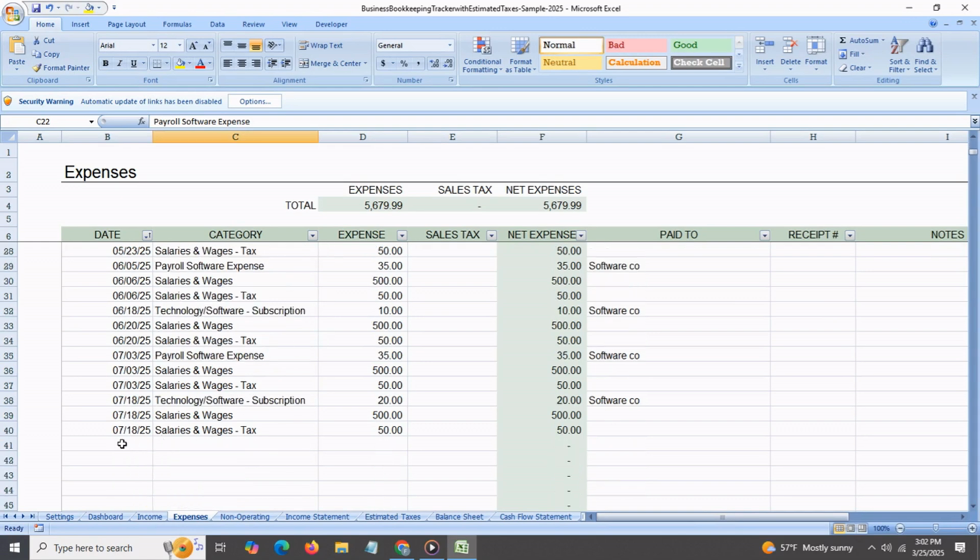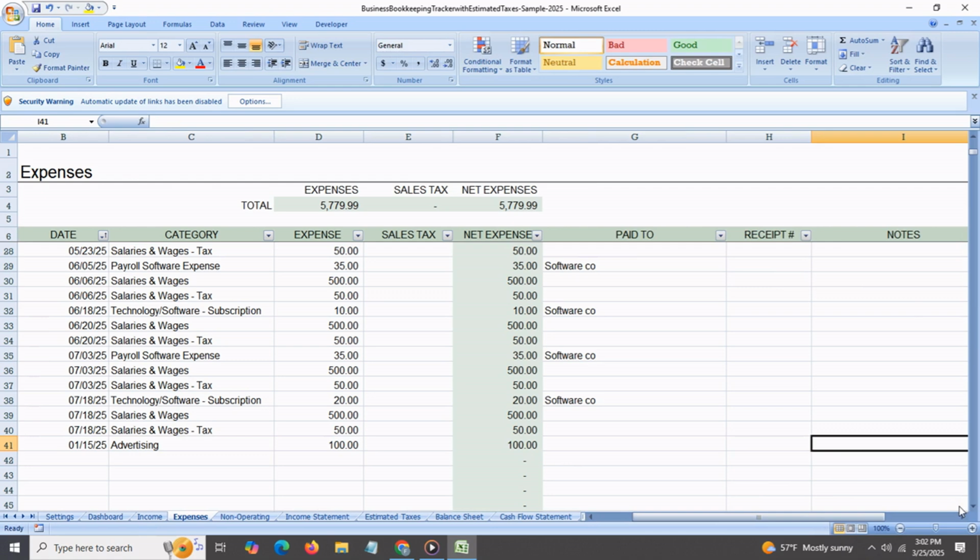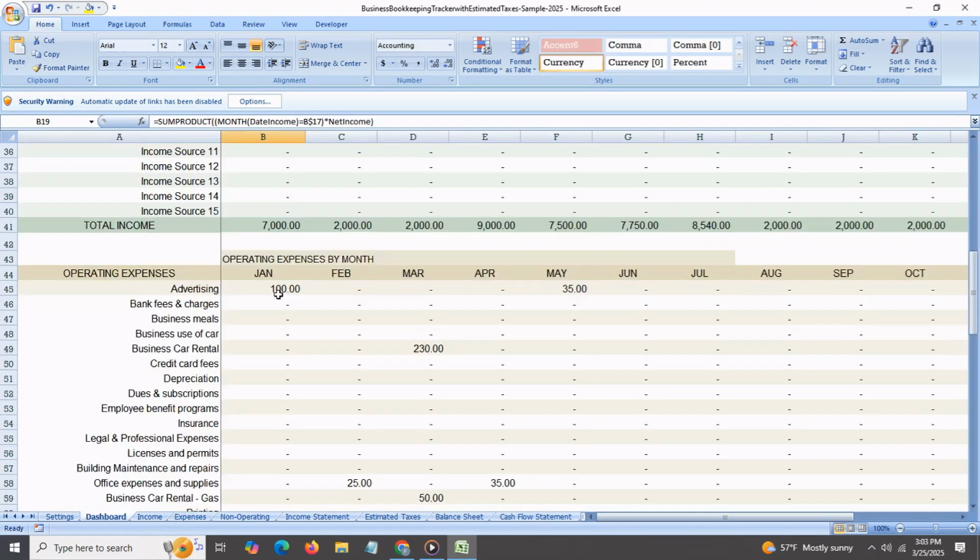Going over to the expenses tab, again, I've entered some sample transactions, and as you can see, it's very easy to enter. Just enter, say for example, again, Jan 15th. Choose the expense category from the drop-down menu. Let's say advertising, and let's say you paid $100. You can put in who you paid it to, the receipt number, and any notes. And the dashboard will show you the $100 in advertising in Jan.